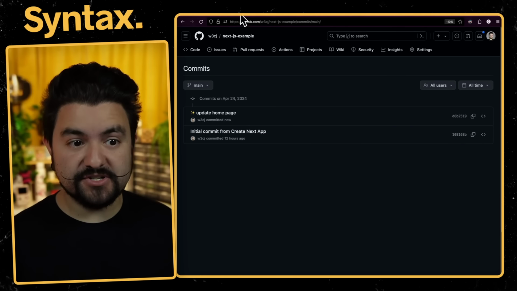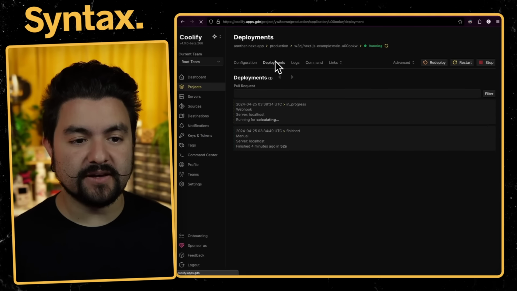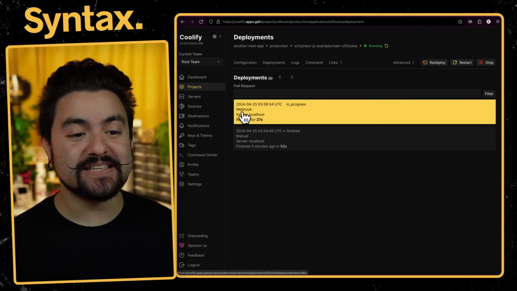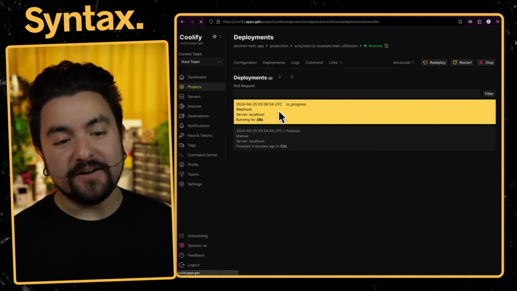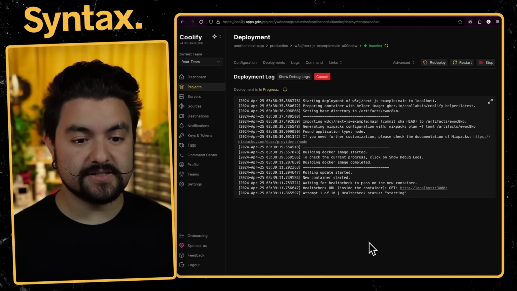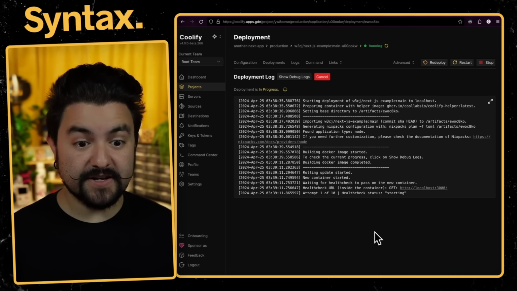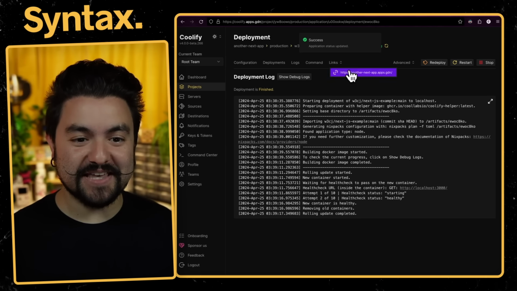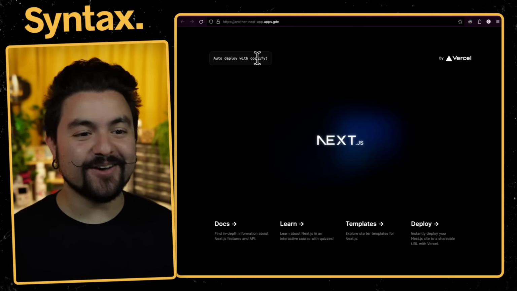So the commit has been pushed to GitHub, and if we head back over to Coolify and we click on deployments, we should see that a deployment has been triggered, and you can see that it was triggered via a webhook. So if we click on this, we can see the build progress, and once it finishes, we should be able to see that update. Okay, so it finished, and now if we visit the application, we should see that update. Yeah, auto deploy with Coolify.